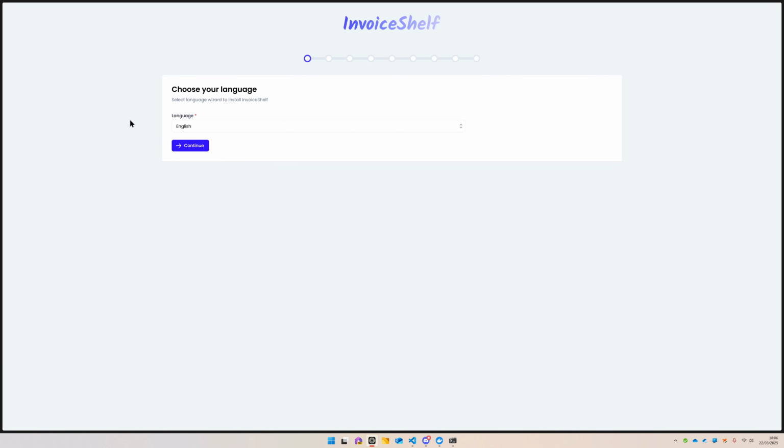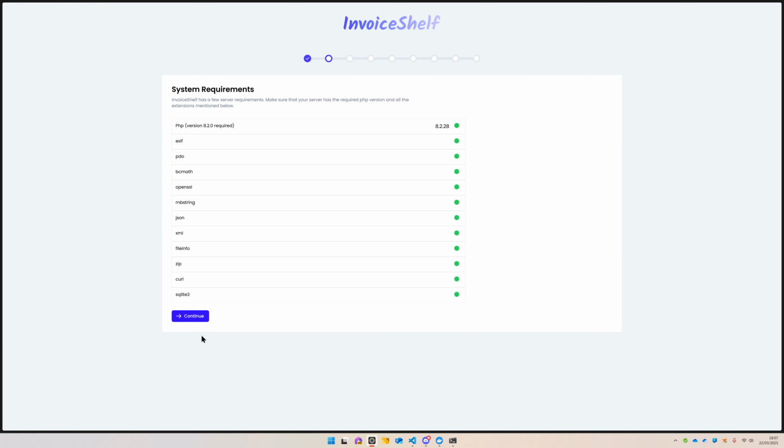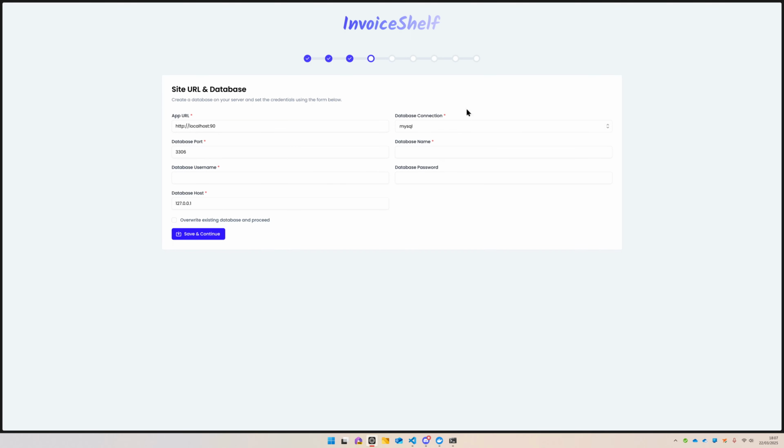Once you're in the InvoiceShelf setup screen, all you do is click continue until you get to the database setup. Here, because we're using MySQL, we'll keep everything as is. You've got the app URL, you've got MySQL selected as the database connector, you've got port 3306, so we'll keep it as such. If you're using something like Postgres or SQLite, you obviously will choose that from the drop down. Okay, so now we need the database name, username, password, and we will also need to change the host.